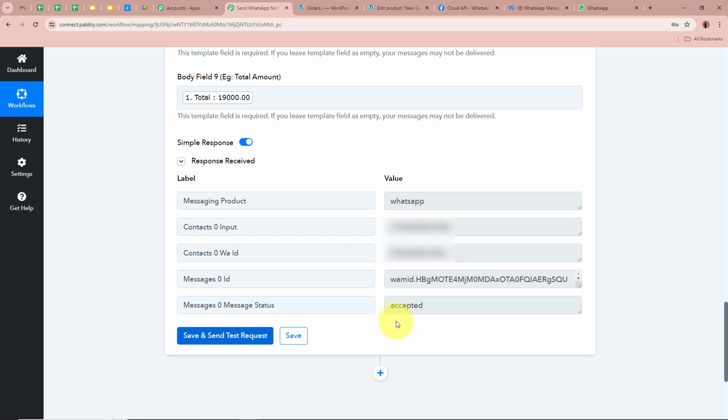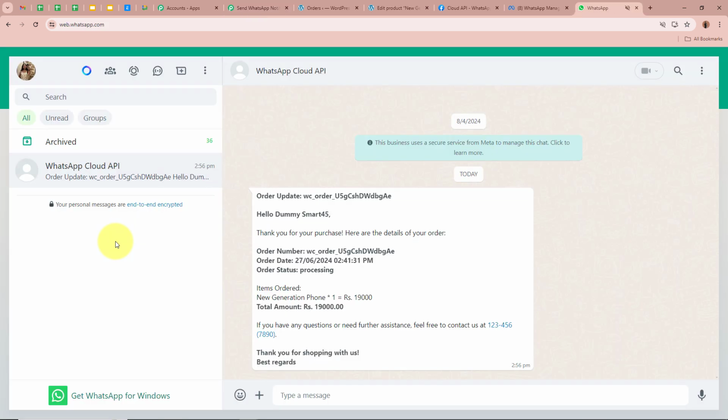As I've clicked on save and send test request, over here a response is received, and for the message status over here it says accepted, so this is a positive response. So now I'm going to open WhatsApp and check whether an order created message is forwarded to my WhatsApp with the details of my order or not. As in place of the recipient mobile number I've entered my mobile number, a message is going to be forwarded to my number. So I'm going to open my WhatsApp account, and yes, as you can see right over here, a new message is forwarded to my WhatsApp account.